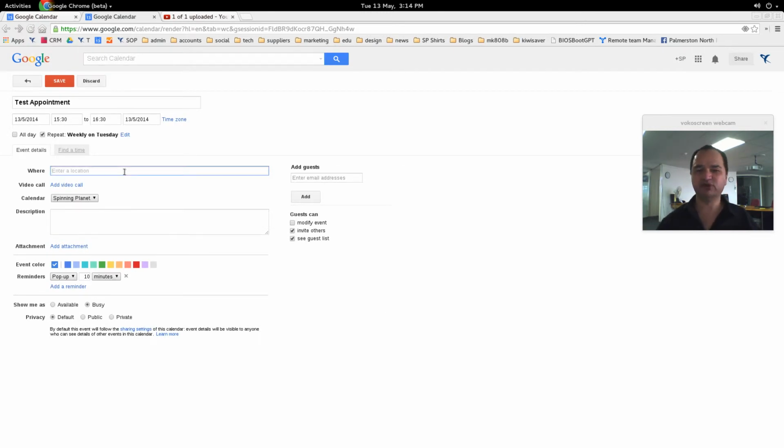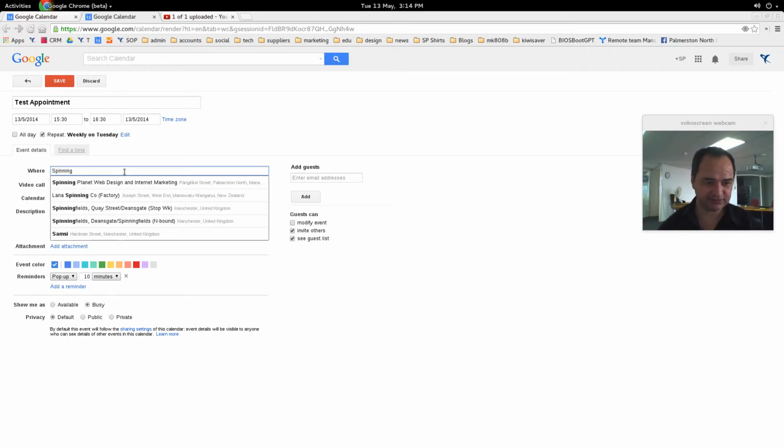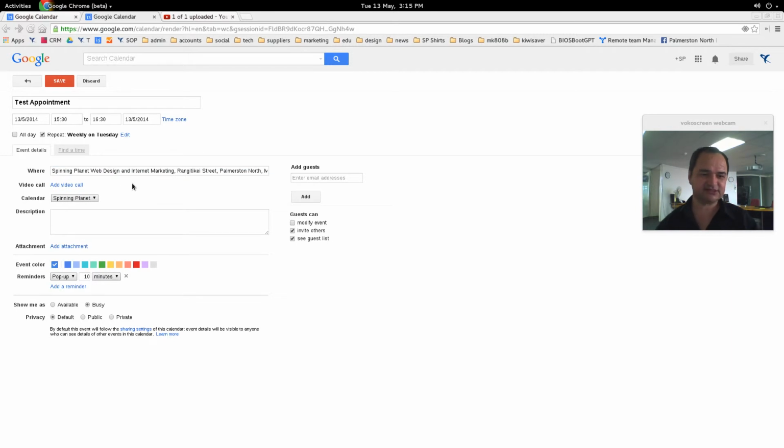Now, if we were making an appointment to go and see a client, if we put in the address, and I'll just give Spinning Planet as an example, then this is going to be really clever. What it's going to do is sync this appointment with my phone, because I've added Google Calendar onto my phone, and I'll just show you. So here's my upcoming appointments that are exactly the same as the web page you're looking at. But when the client appointment pops up on my phone, I can click on the address, and it automatically brings up Google Maps and shows me the directions to the place I'm going. I use that all the time, and it's so helpful.